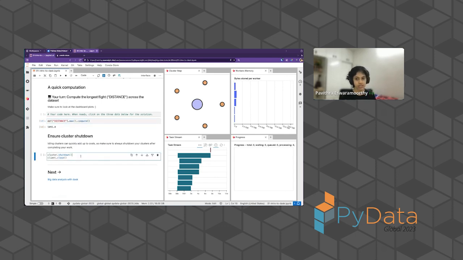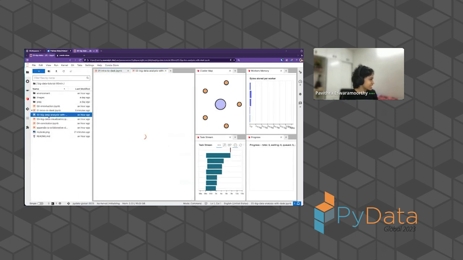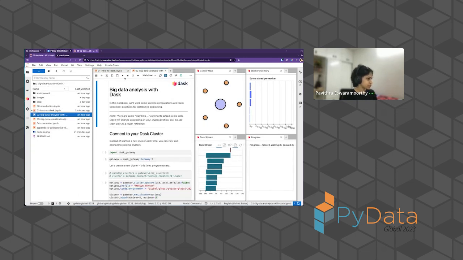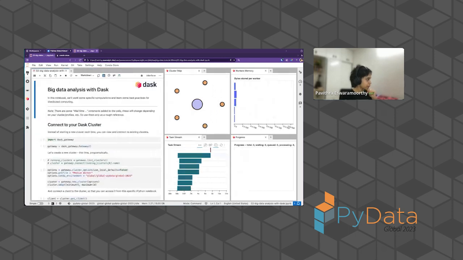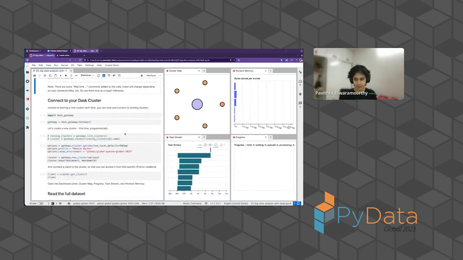I would suggest most folks here shut down and try to restart your cluster. I am going to continue with the same cluster just because I'm presenting and I don't want to wait for more resources. Okay, so now we are in number 2. You can access this through the file navigation panel here.